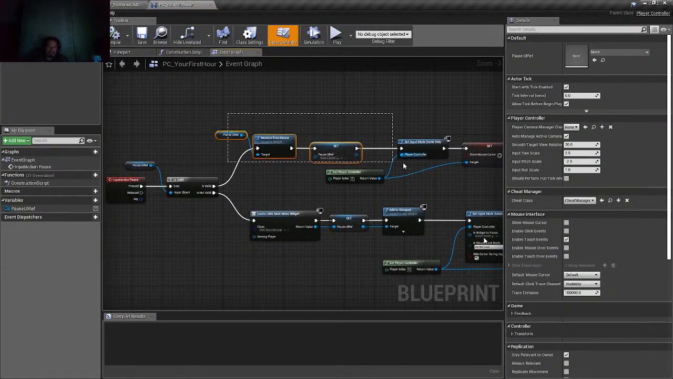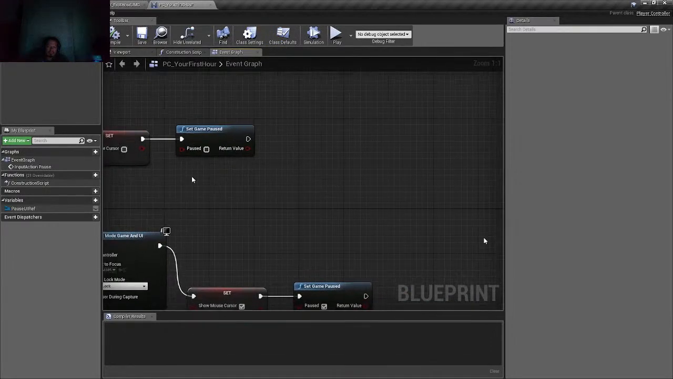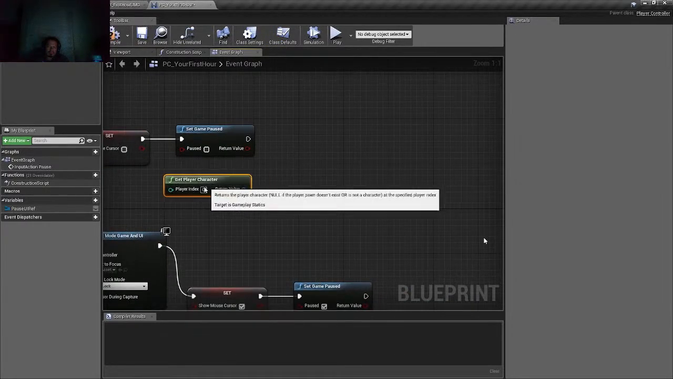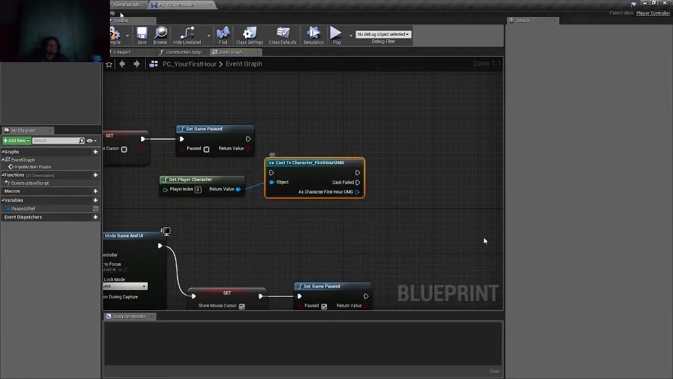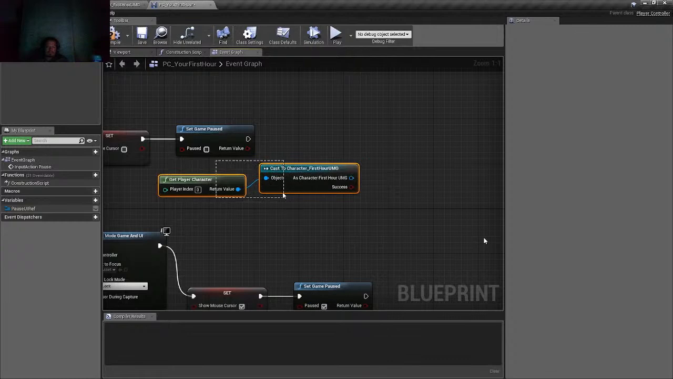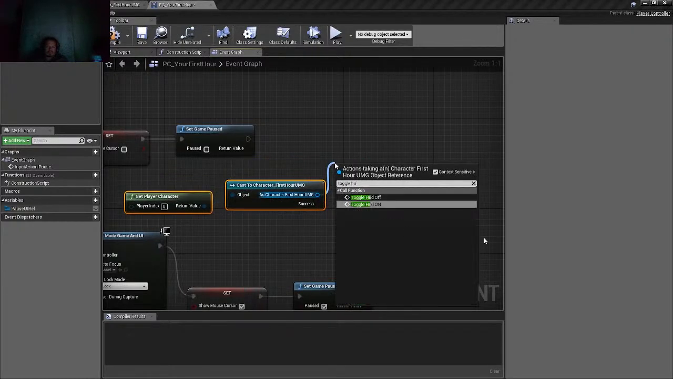So in this case, we are removing our pause menu. So we want to toggle it on. So let's go ahead and get the player character. Let's cast it to my first hour character because he's the one who's controlling this event. So we'll go ahead and make it pure again so that way we don't have to hook it up. And then we're going to drag over here. There we go. And we're going to toggle HUD on.